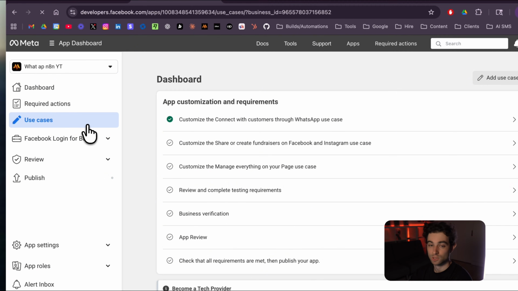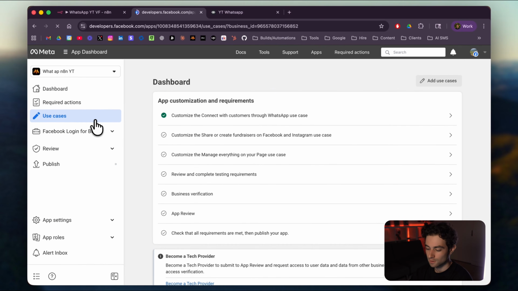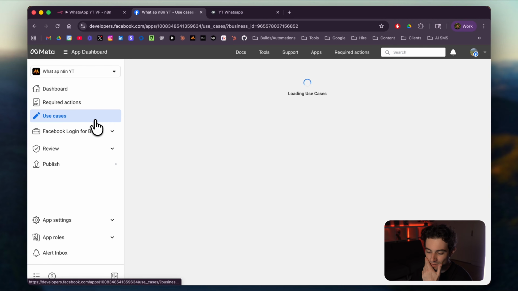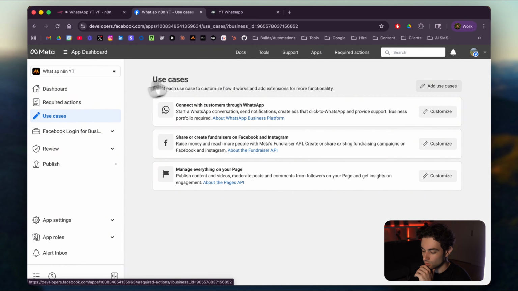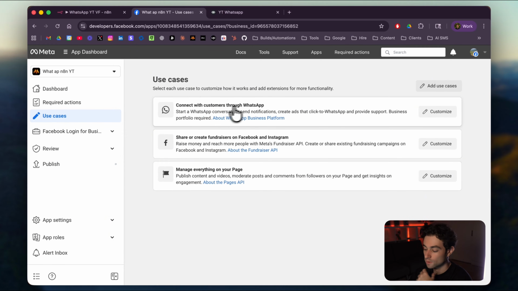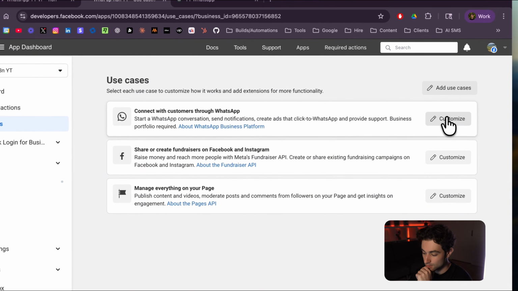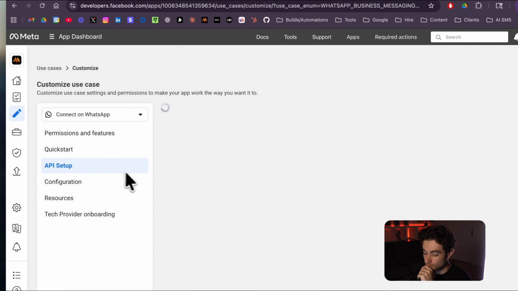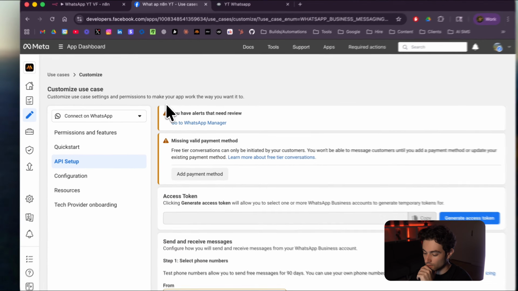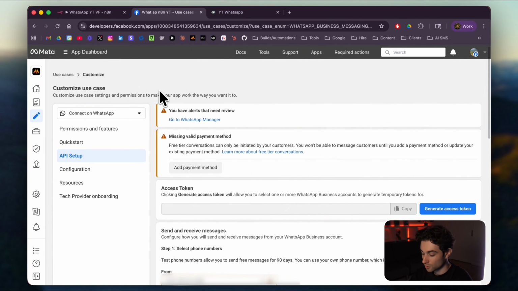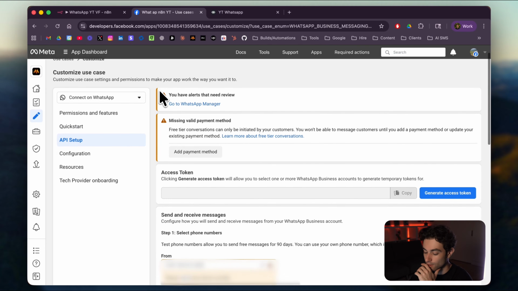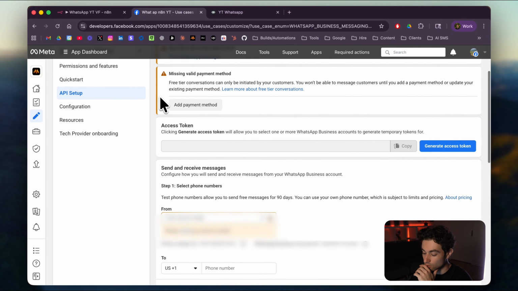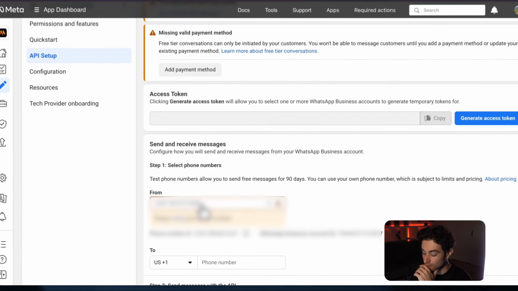And again, they just changed their whole UI. It used to not look like this. You used to not have to go to use cases. But you click on use cases, you're going to go to where it says connect with customers through WhatsApp. Click on customize. You're going to click on API setup over here. And then you're going to get a screen that looks like this. As you can see, I have a bunch of alerts and stuff, but we don't have to worry about that for now. So what you want to do is go to this number here.